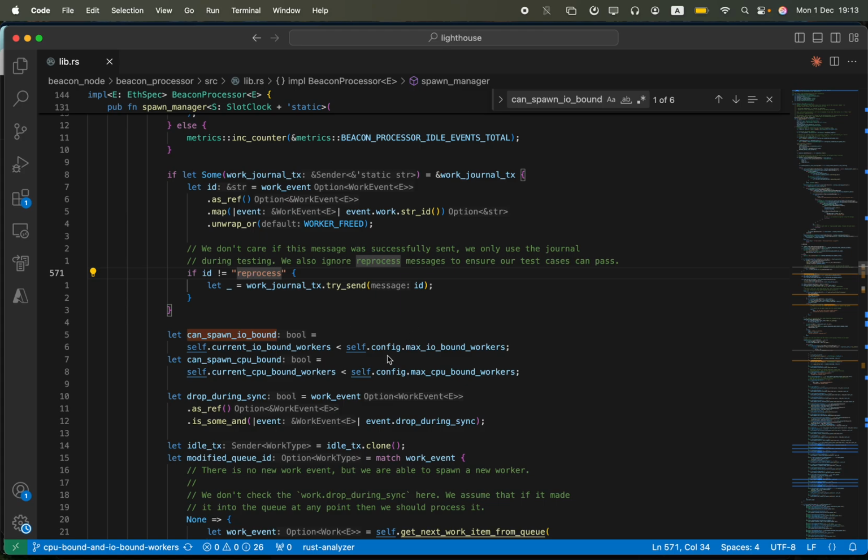Through the beacon processor changes I made in this PR, I've introduced two new worker pools. We have the IO bound workers and the CPU bound workers.